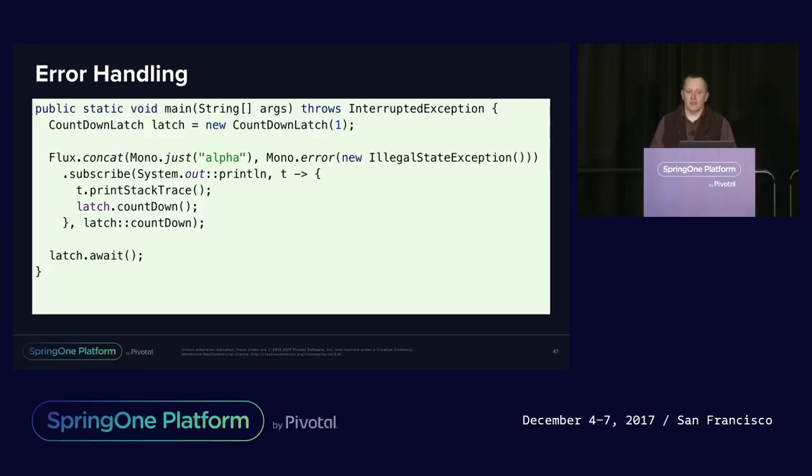So in this case, we're still using our CountDownLatch. We're going to subscribe to it. We're saying I want to print out whatever I get, which will work for alpha just fine. But the second step is, if there's an exception, we know there will be, then we want to print the stack trace. And we still want this thing to complete, so we're going to free our CountDownLatch. And the final line says latch countdown. So whatever happens, if we get an on-complete, we want to make sure that we release the latch.